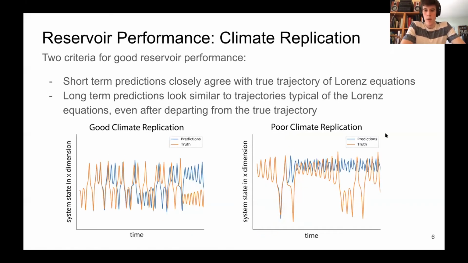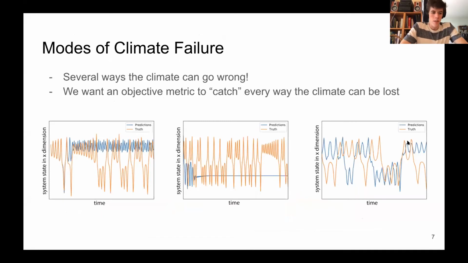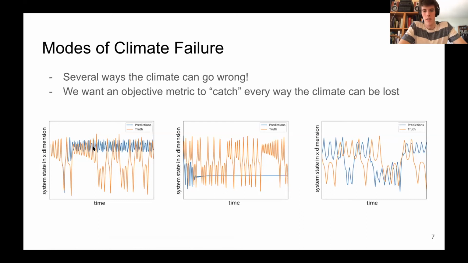So once again, the goal of this research is to be able to distinguish between good climate replication for reservoir computers and bad climate replication for reservoir computers. These are a few examples of how reservoir computers can lose the climate in predictions. This is a plot we've seen a couple times. Here we're agreeing well initially, but then we're going off in small amplitude oscillation. In this next case, we have predictions going down to a fixed point and staying there.